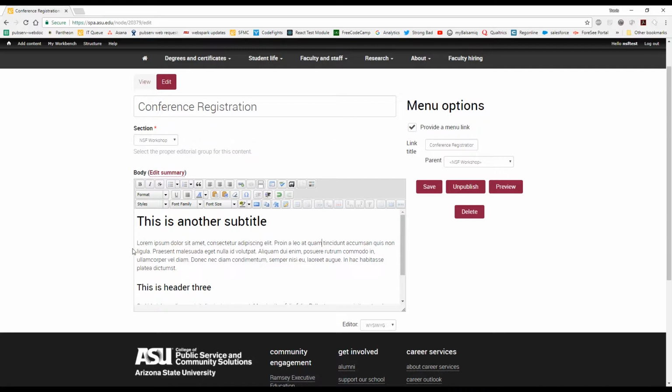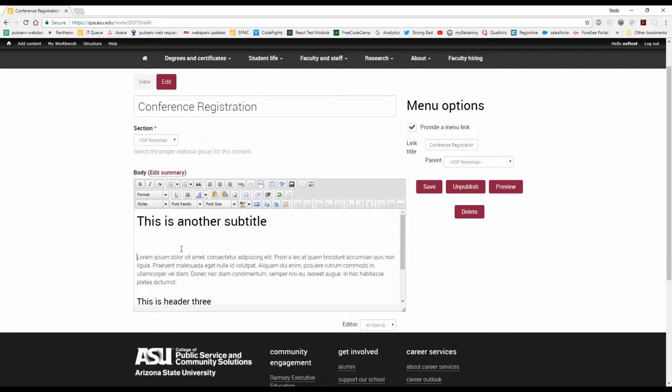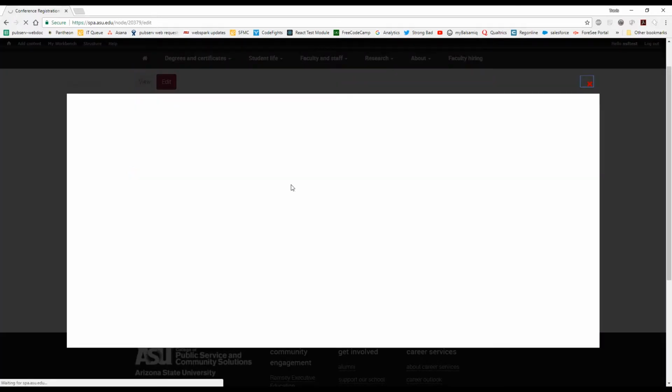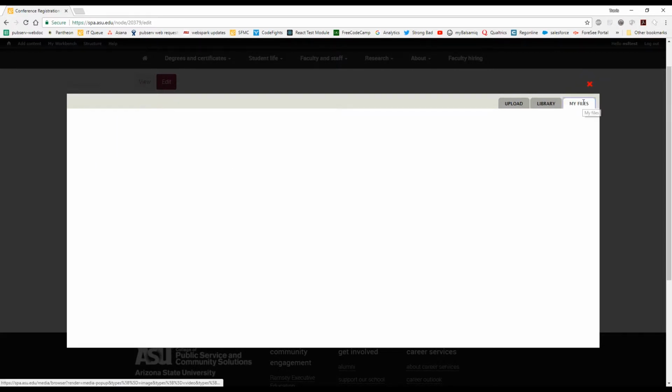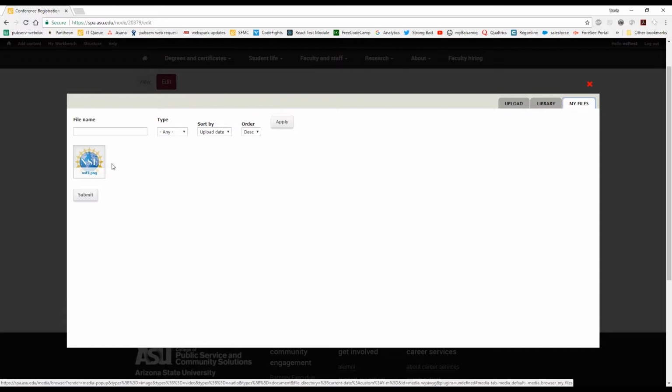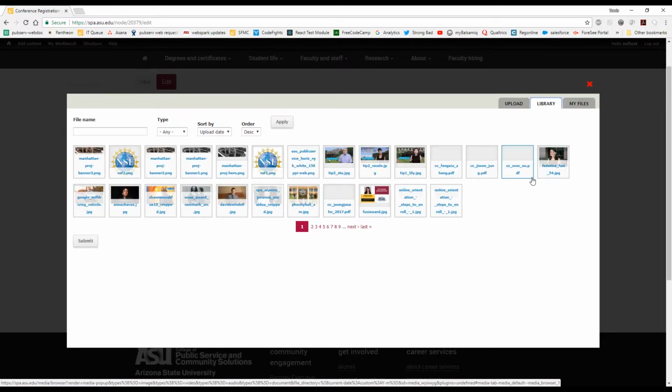If we want to add an image, let's say we want to do that. So this is the add media button. We'll click that, and we can choose a file, or we can go into my files, and if we've already uploaded something, it will be in there. Or we can look in the library, and that's anything anyone else has uploaded. And there's lots of these, but you probably won't find what you're looking for in there unless you know that it exists. So let's do an upload this time.